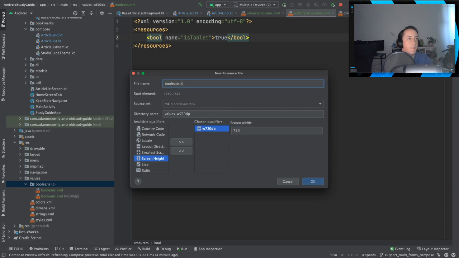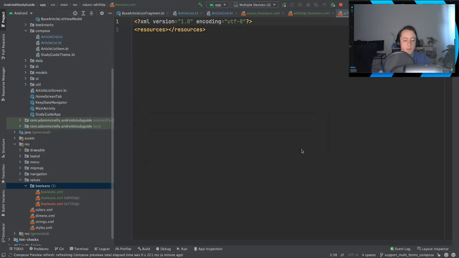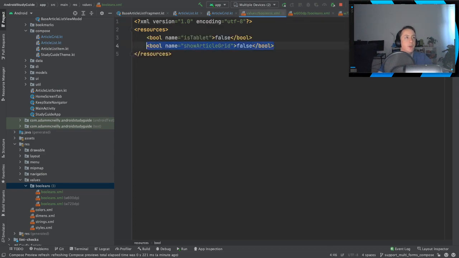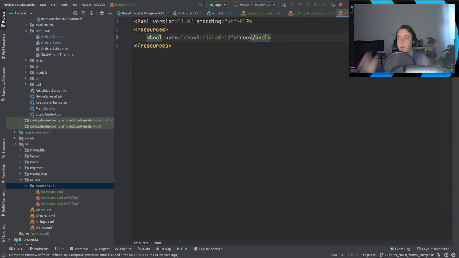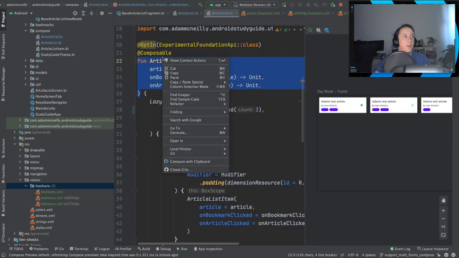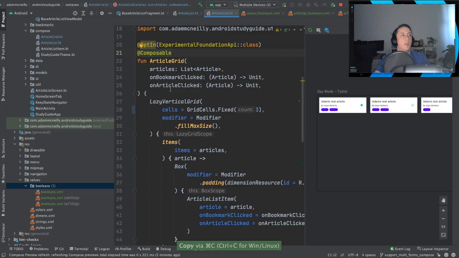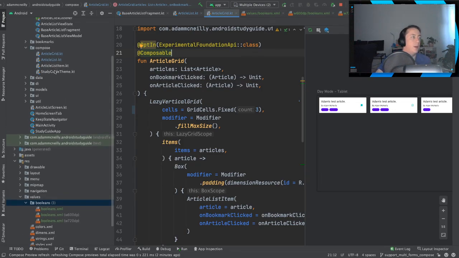What did I call this? Show article grid. So we will keep the Compose code for centering the column, and we can go down this path of using the Boolean for the article grid. So we can kind of see both approaches in this commit here. So copying this, because next thing we need to do is this conditional logic for either the grid or the list.